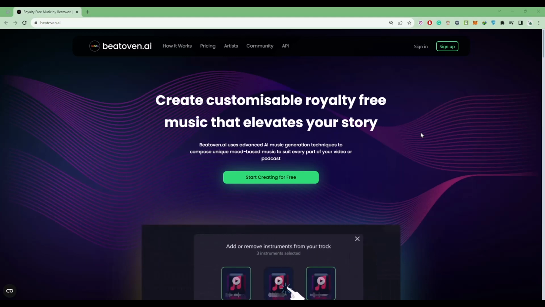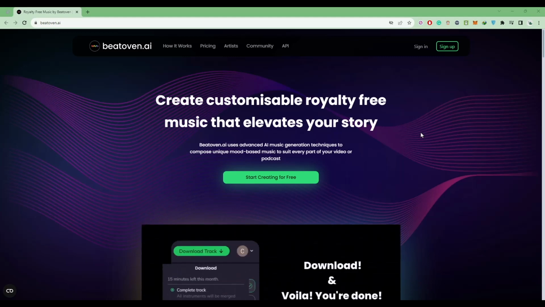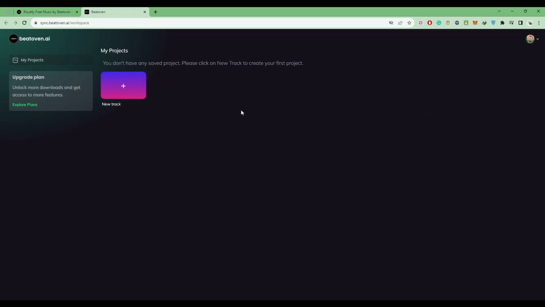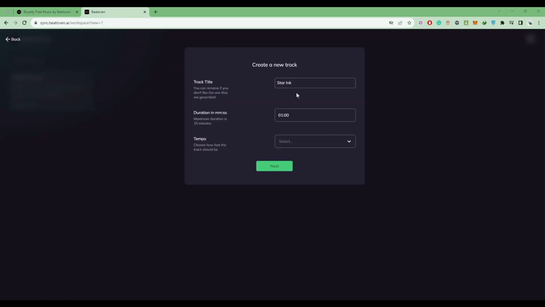Now it is a very simple website. All you have to do is just simply come to this website, then click on the sign up option and register your account. Now after the registration process is complete, all you have to do is just simply click on new track. Then just simply add a track title, and then just simply add a duration. With this website, you can create up to 15 minutes of music, as you can see right over here.